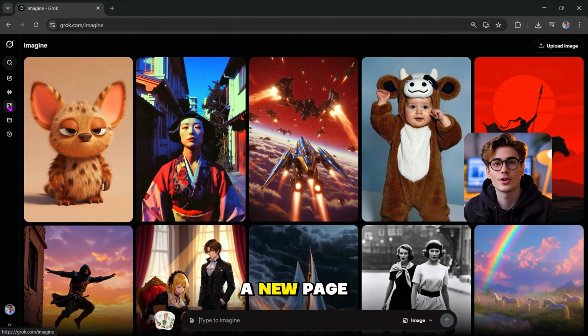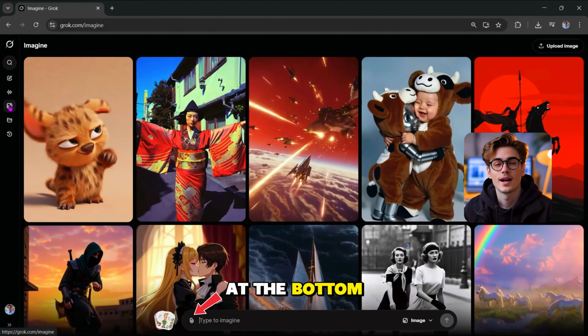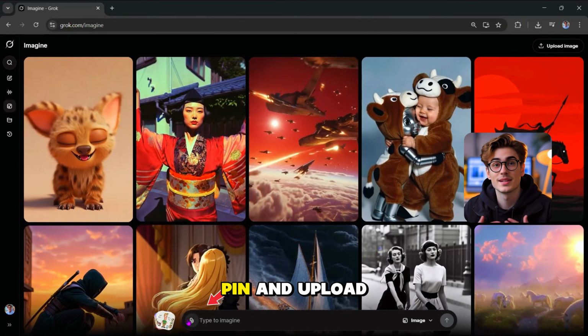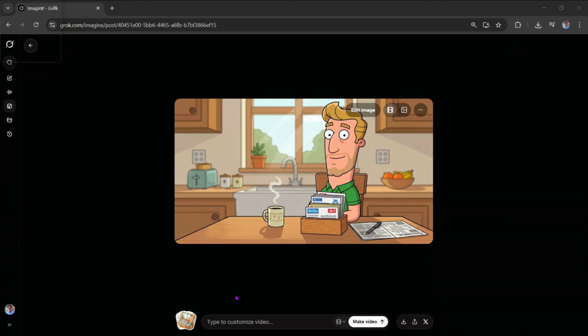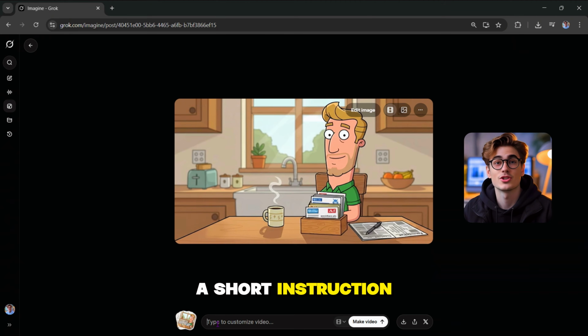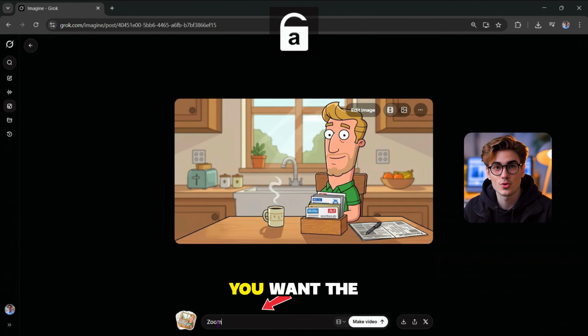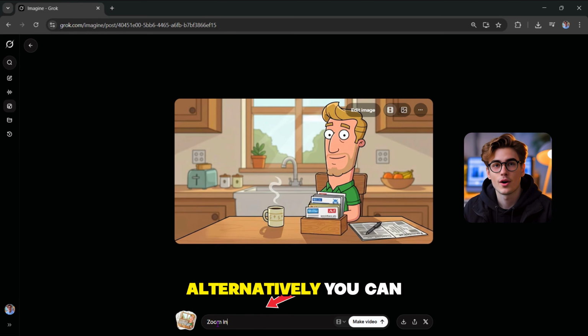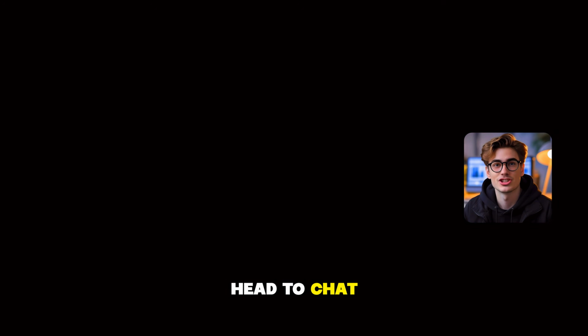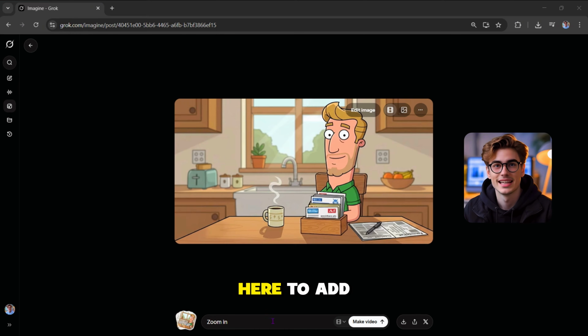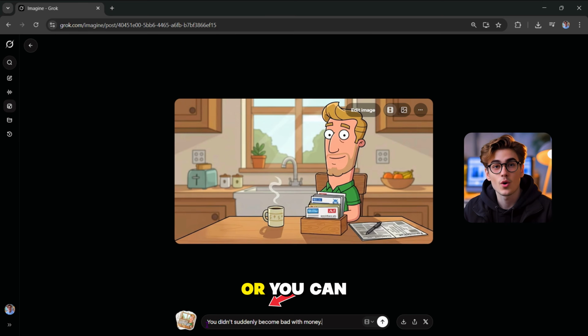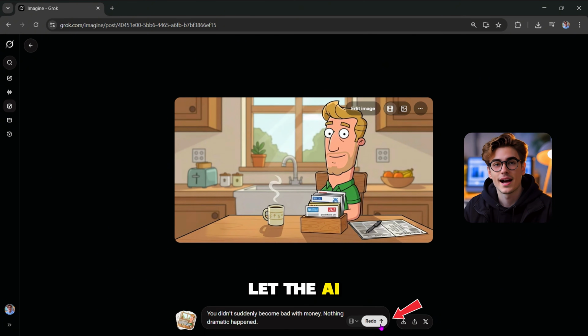This will open a new page. At the bottom, click the attachment pin and upload your first image. You can add a short instruction describing the motion you want the character to perform. Alternatively, you can head to ChatGPT, copy the first line of the script, and paste it here to add an action. Or you can leave it blank and simply click the arrow to let the AI generate the action automatically.